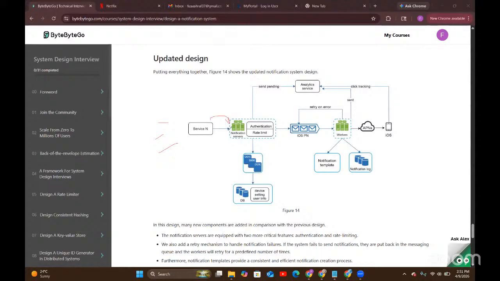Now this notification server is also scalable. We know the traffic can be millions or billions of notifications sent per day from multiple services, so this is a scalable system where servers are added and removed based on the traffic. Within the notification servers, we will have authentication and rate limiting implemented. We will have caches, separate cache components, and separate database servers, where we store device settings and user info in our database.